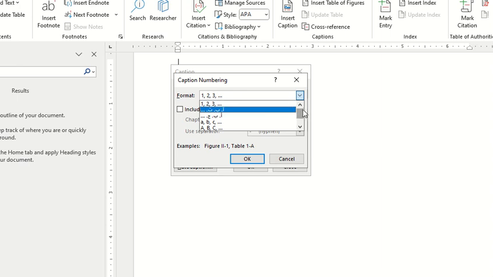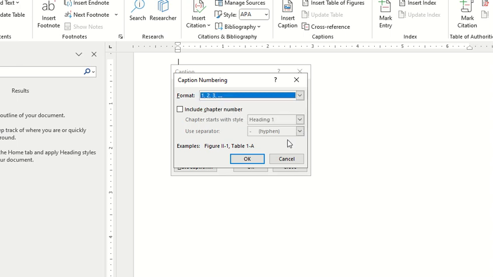So you can put it in the form of numbers or the Roman numbering or ABC, and so on and so forth. If you include the chapter number, then it will ask you, what do you mean by chapter number? How do I define the chapter number? I will talk about these things later on as well.